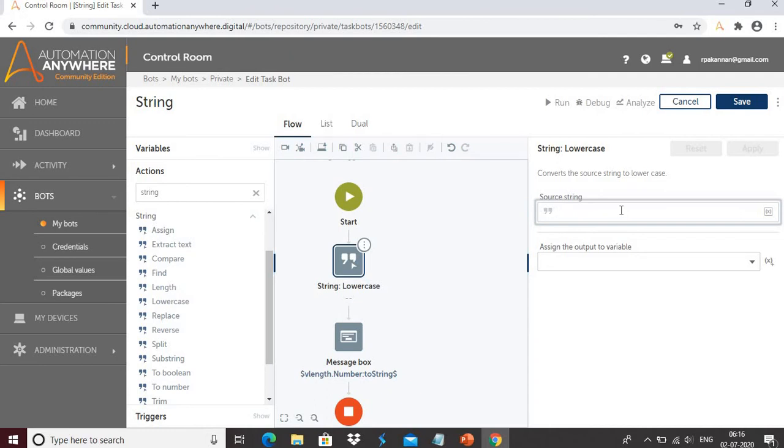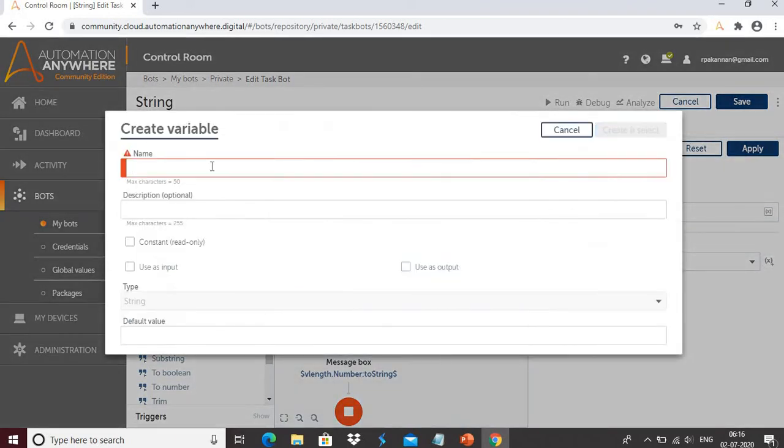At this time I will use the same text, "Automation Anywhere". In the Automation Anywhere, the first word, Automation, has only the A in caps, and in Anywhere I have typed all the characters in uppercase. I will assign this to one of the variables, so v lowercase.